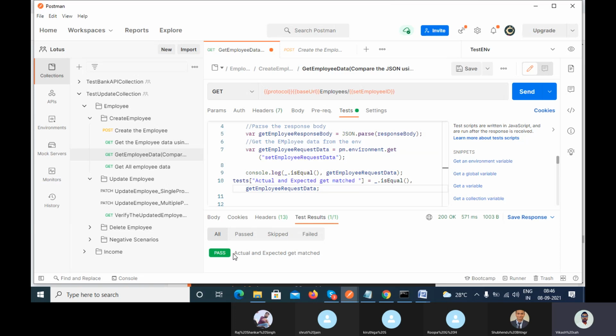Here you can see, correct, because this condition will get pass and it prints the message. It prints the message. Okay, so like that you can compare the things and you can verify the things.